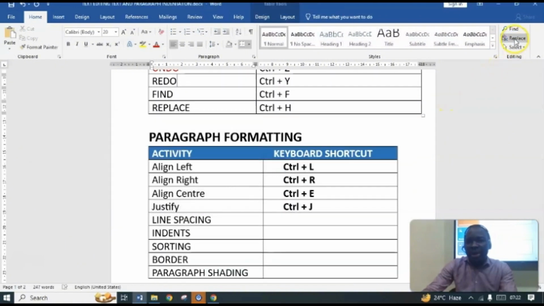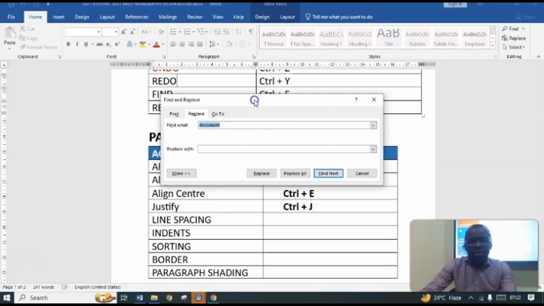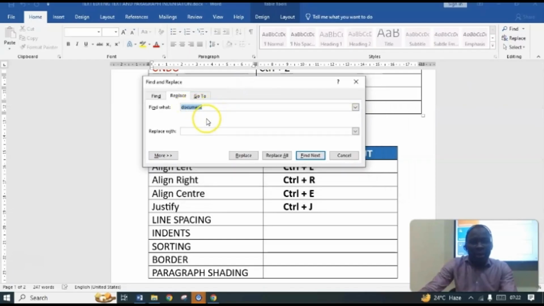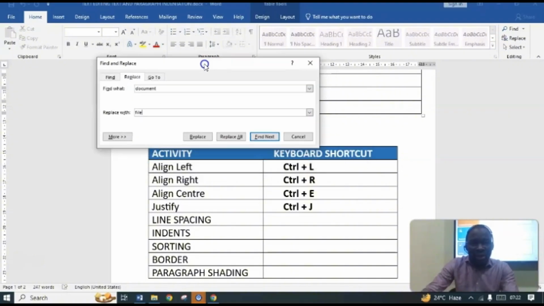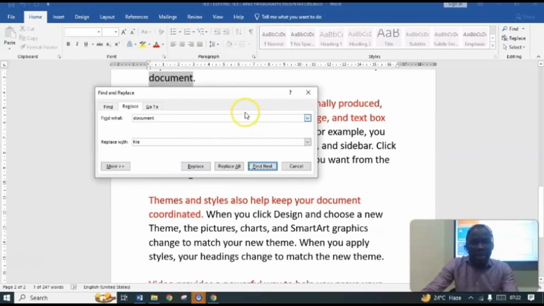Then for replace, you can just use replace to replace a word in the document. You just have the find and replace dialog box open here. Find the word document, then replace with, let's replace the word document with file. To replace one after the other, you can just click on replace.